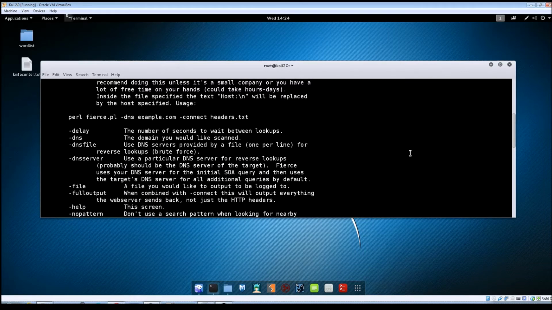The -delay option lets you specify the number of seconds to wait between lookups. That could be useful if you're going against a target whose servers are slow, their network's slow, something like that. -dns lets you specify the domain that you're going to be targeting. The -dnsfile option lets you give it a file that has DNS servers that you want to use for reverse lookups. And if you do that, make sure that each server is listed on a separate line by itself. -dnsserver lets you specify just a specific DNS server that you want to use for reverse lookups. And you can see here he recommends using the target's DNS server for those kinds of queries.